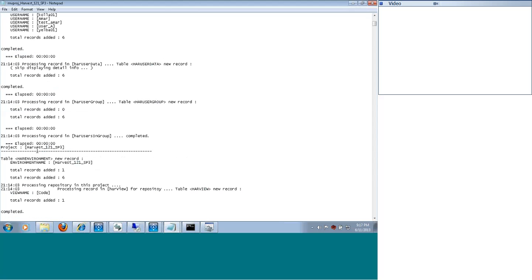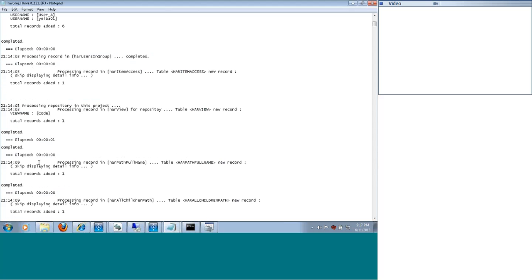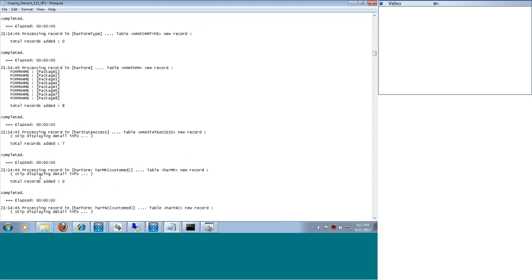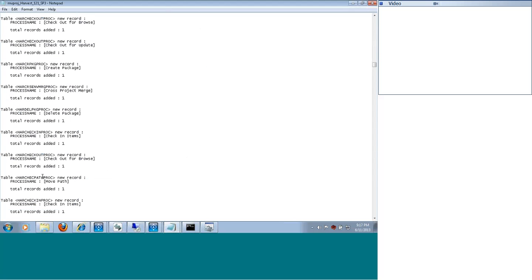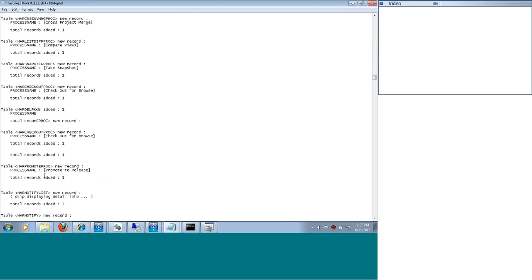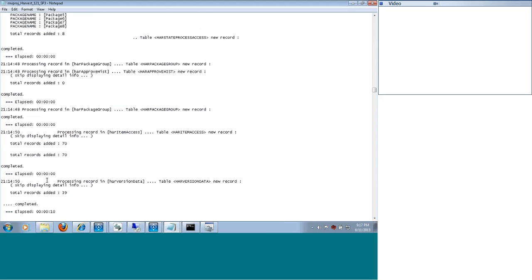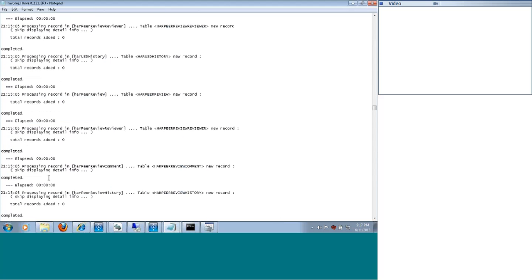Once all the copy is completed, these are all the copy steps. As I said, it processes each table and does it, and then once the copy is completed, let me scroll it.